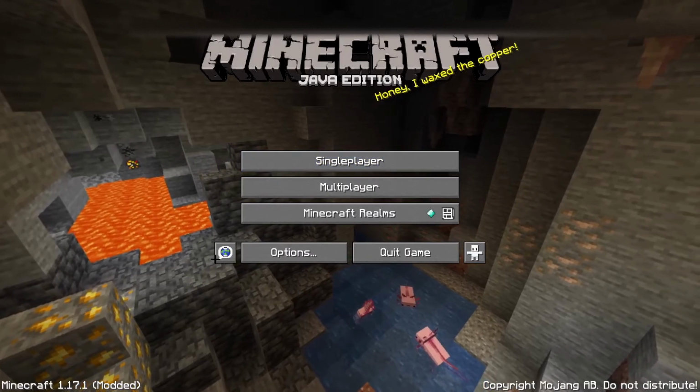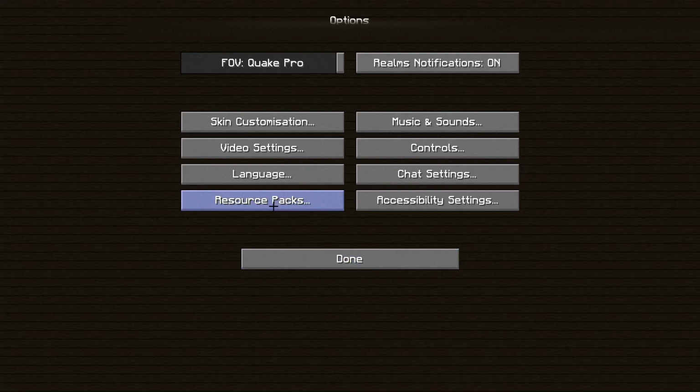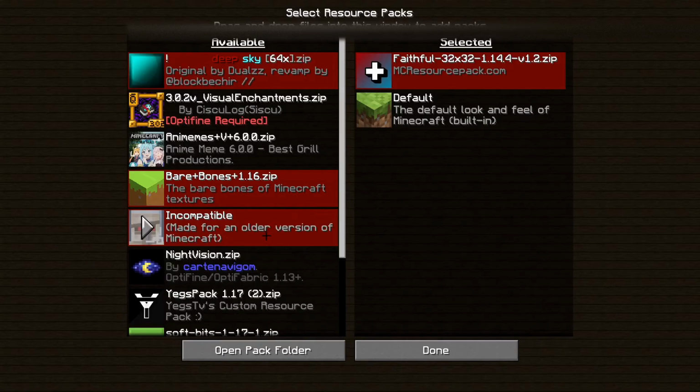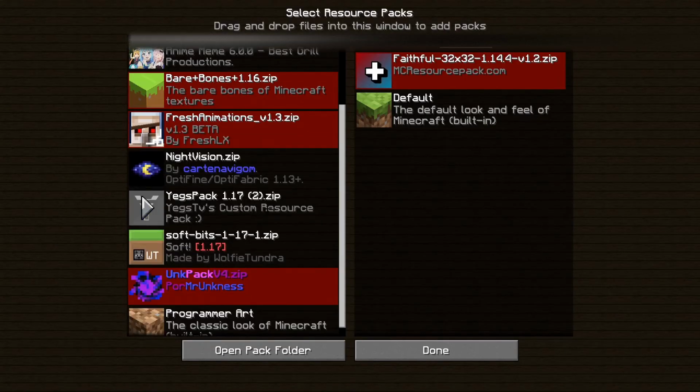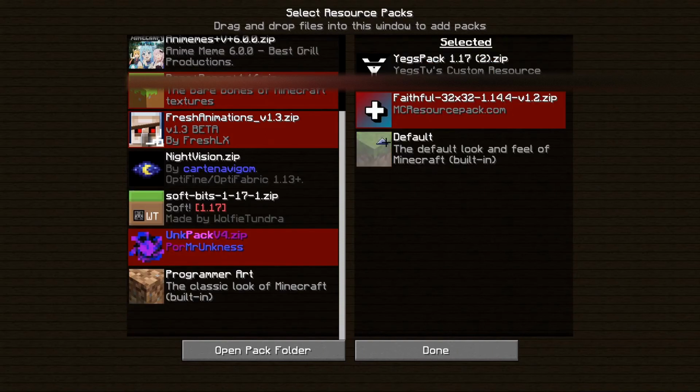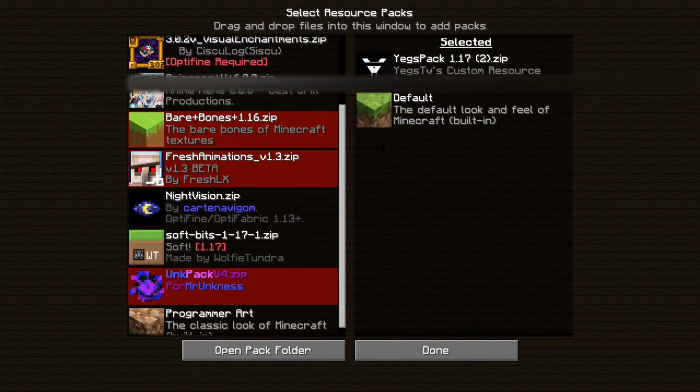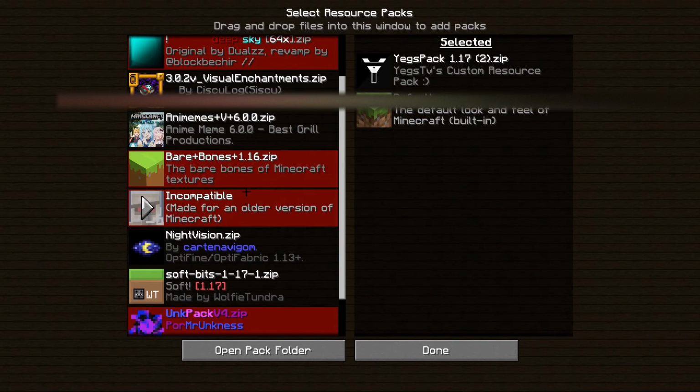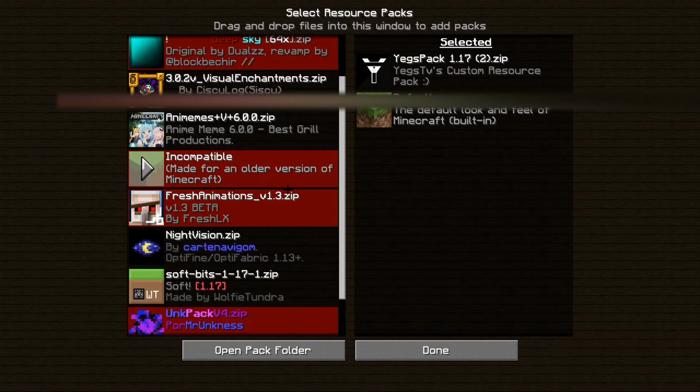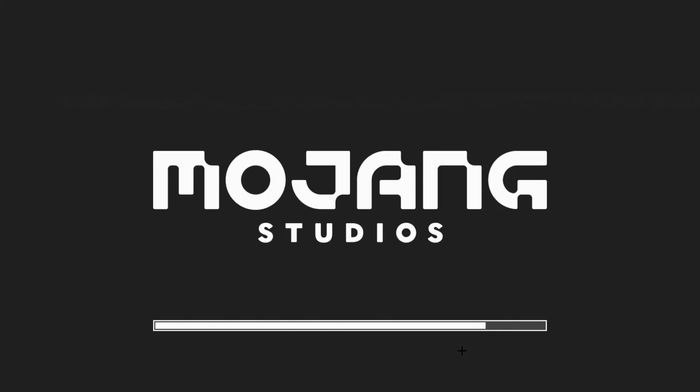Alright, so now that Minecraft is launched, you're going to go to Options, Resource Packs. Then you're going to find the one that you just downloaded, so this one. And then if you have any other ones, you might want to remove them because it might mess something up. And even if it's red and it says it's not for the right version, most of the time it's fine and you don't have to worry about it. So you just click done and wait for it to load.